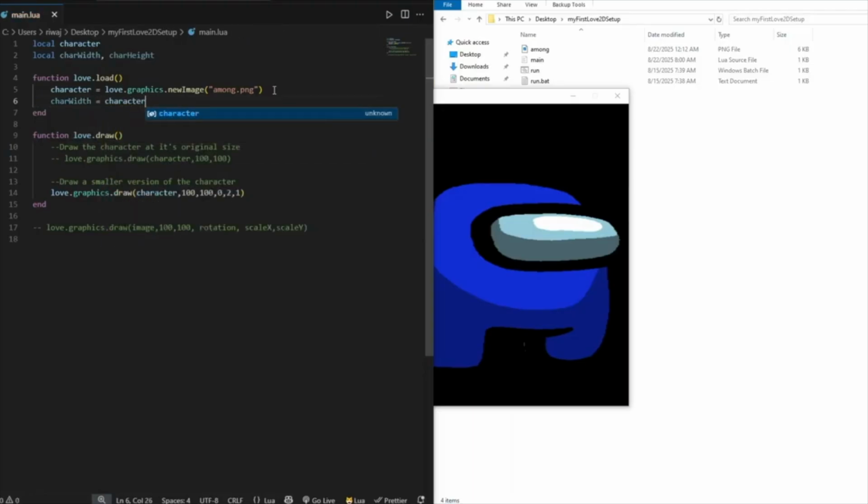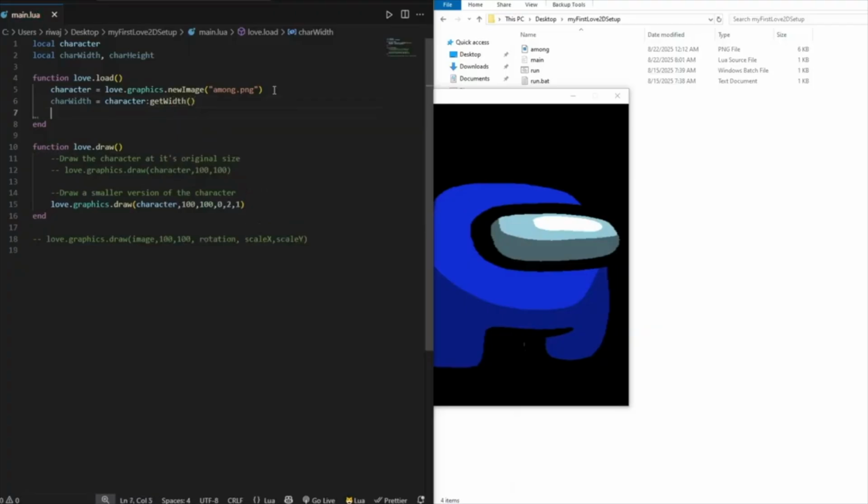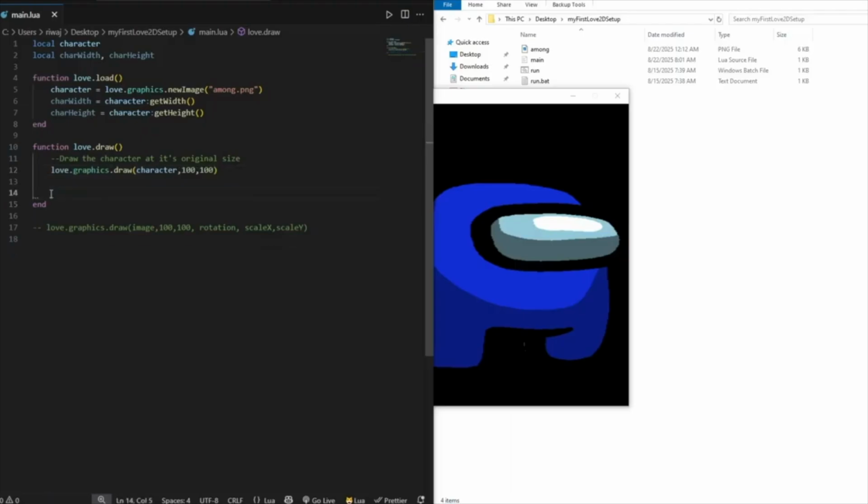We'll access the width of our character by using something called getWidth, and then for our character height, we'll use character, then a colon and getHeight. Now first of all, we'll draw this image at a fixed position. We'll remove the scaling, and now what we will do is display the character information on the screen.